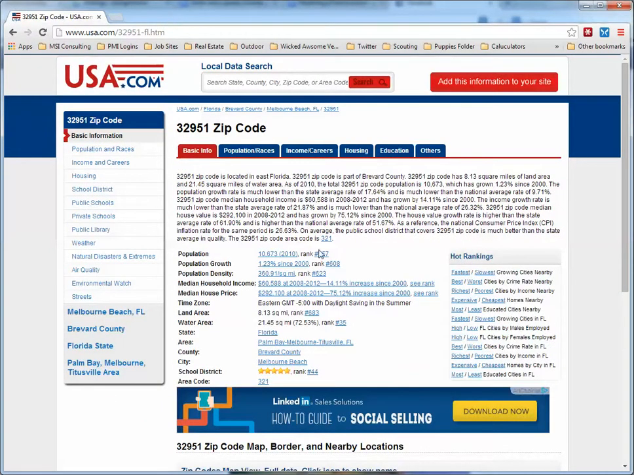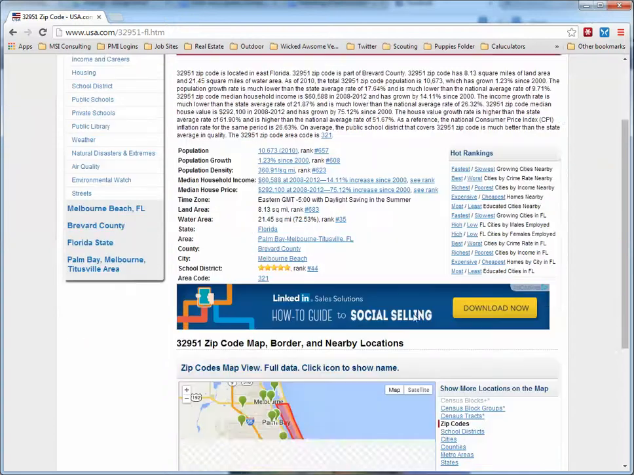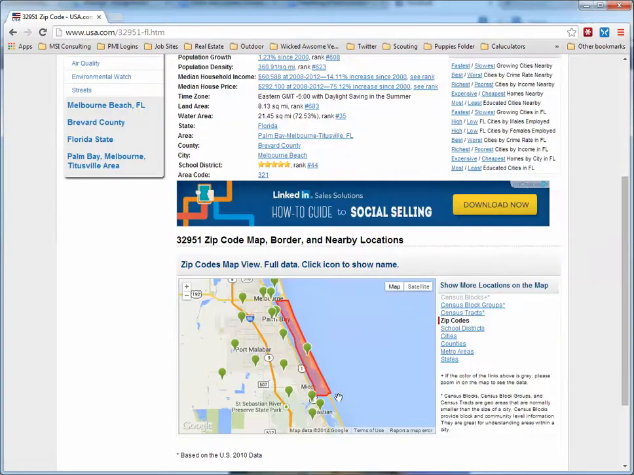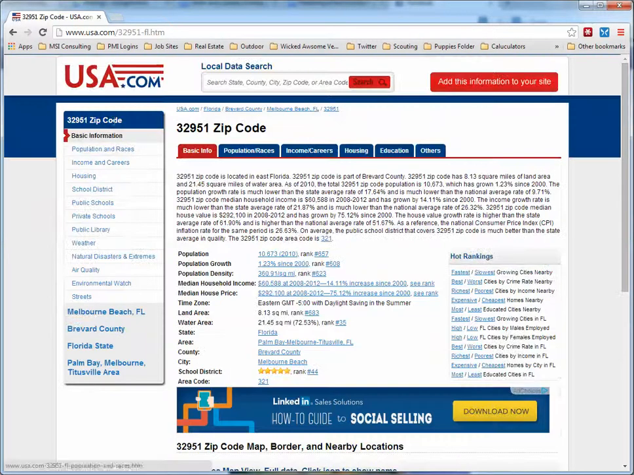All right, so population growth, 1.23% since 2000. Median household income has gone up 14%. Median household price has increased 75%. Okay, this is good. Again, right there, 8 miles worth. Limited area, but still doing a lot better than the other one.